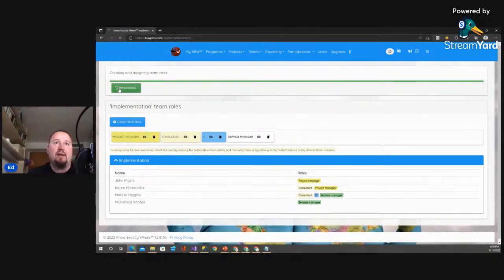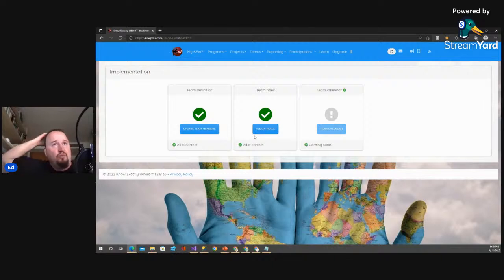Okay, so that's the first step, and that would be it. So we've created our team, we've assigned the roles to the team and to the team members. That's it. You can see here a team calendar option.